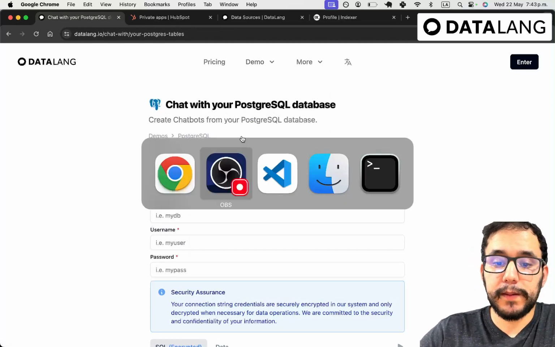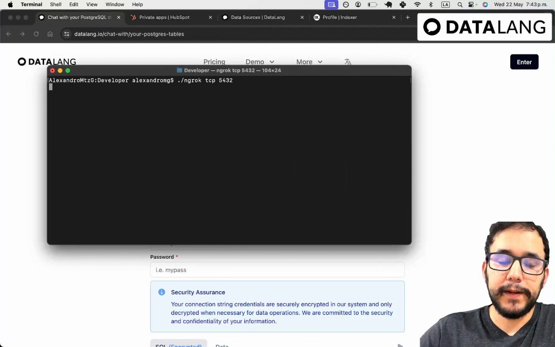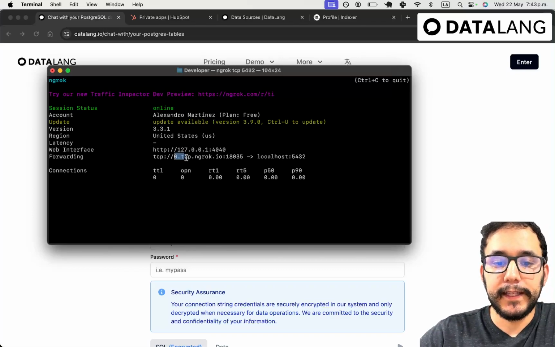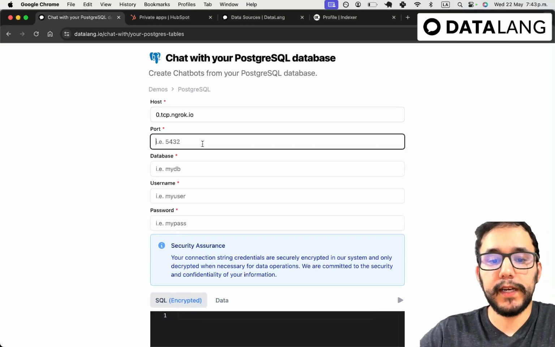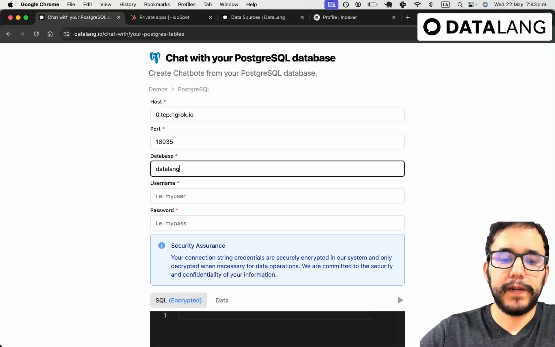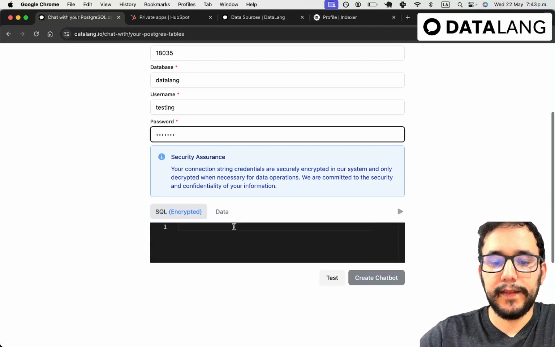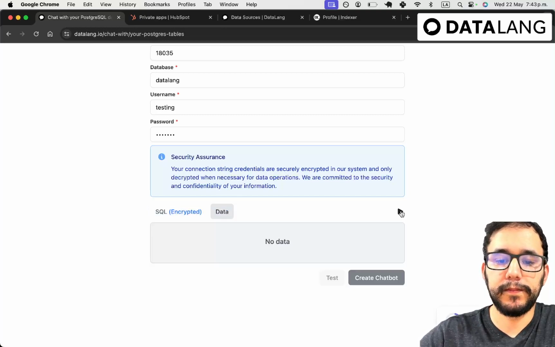For the Postgres demo, I'm gonna actually start my local database and share it on ngrok. So I'm gonna open this port, which is the default for Postgres. So my local host is the one from ngrok, and the port is the one that is exposed. And my database, I'm gonna use my local DataLang connection, testing. And then here I can add something like get the emails from the user table.